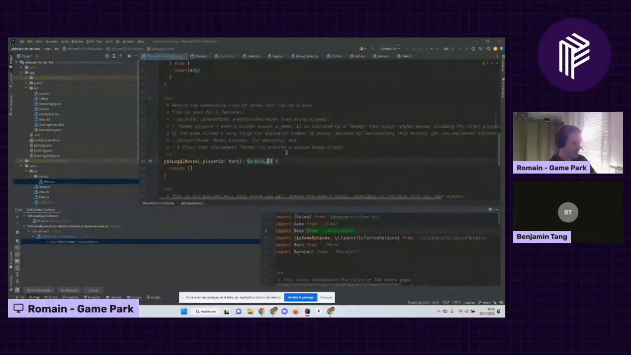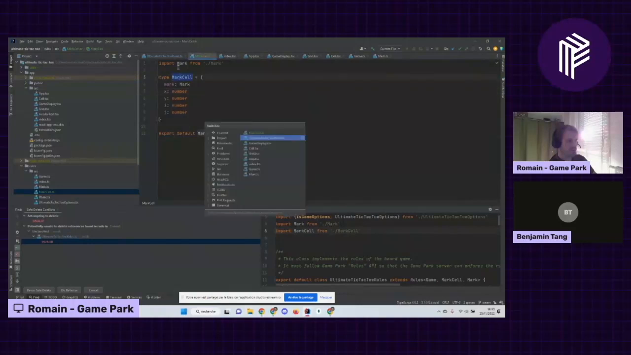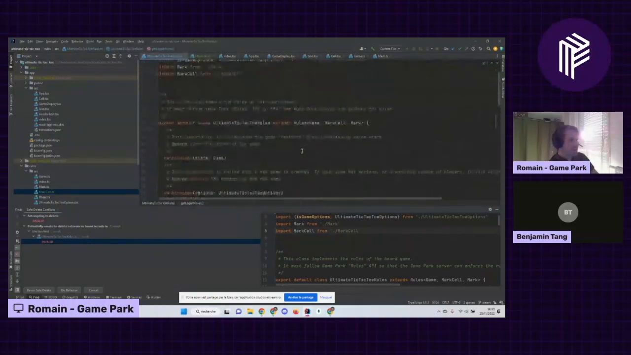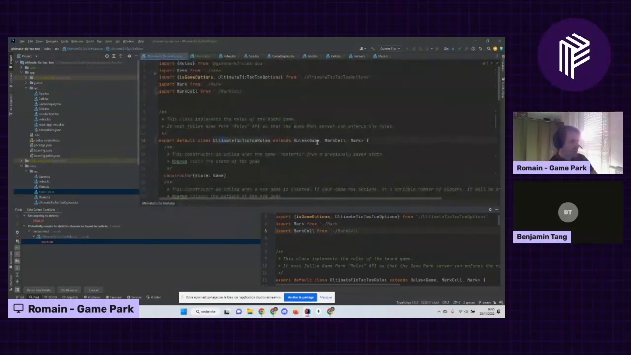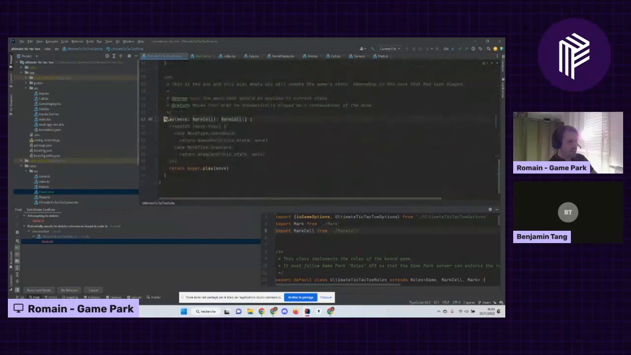Okay, I need to change it there as well. Now I can delete the old moves class and just use the simple mark cell move. So in a game of tic-tac-toe, you have the move which is mark cell. This function, the play function, is the only function in GamePark API where you are allowed to change the state of the game.